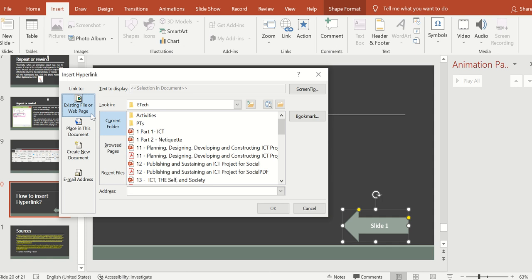Existing file or web page. This is the easiest, class. You will use this if you want to link an existing file in your computer or drive, or if you want to link a website. So how do you do it? Let's say by clicking this arrow, let's just disregard the slide one label for now. Let's say by clicking this arrow, or you can simply say go to discussion or go to ICT discussion. So you'll change the label to go to ICT discussion. So you can simply, let's take a look, you can simply choose a file you want to link. It will automatically show there. Okay, then you can click OK.